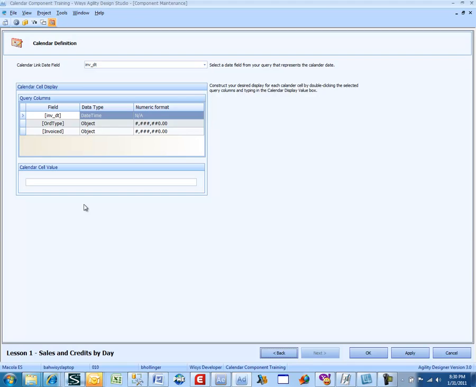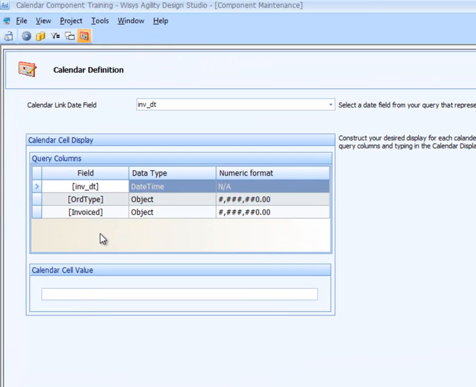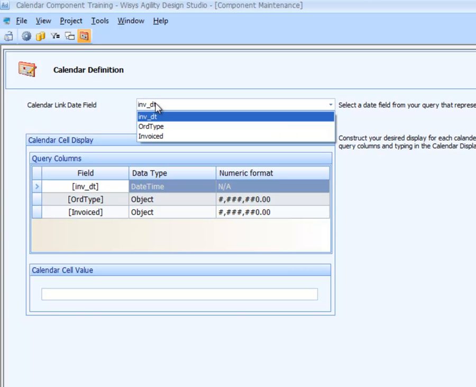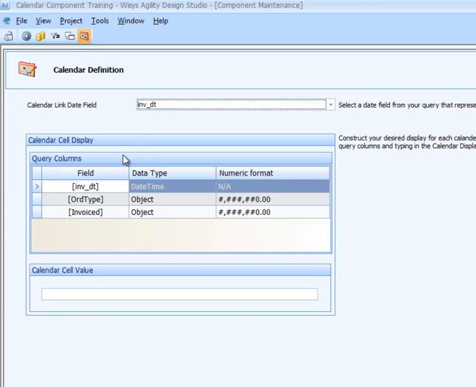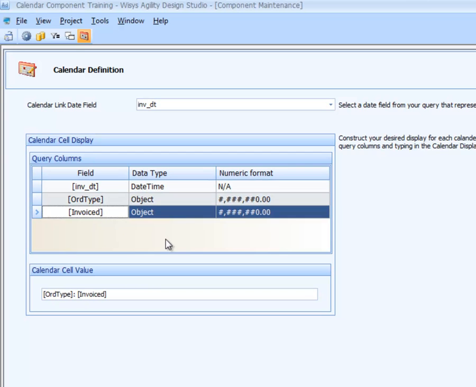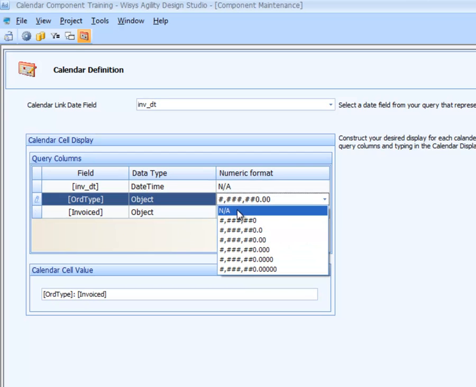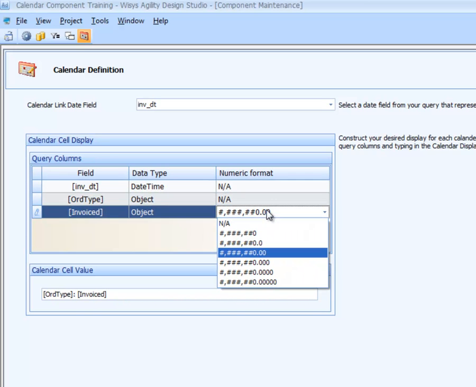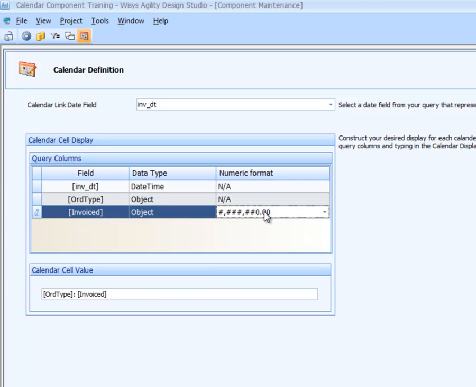Now we're going to define the calendar, and I'm just going to say, okay, I want to look at this by invoice date. That's the date field, which is automatically selected, and I double click ord type, which puts that value down in here, and I'm actually just building a statement, and then invoiced. And ord type doesn't have a format, so I can select different types of formats for my values. We'll just stick with that format.